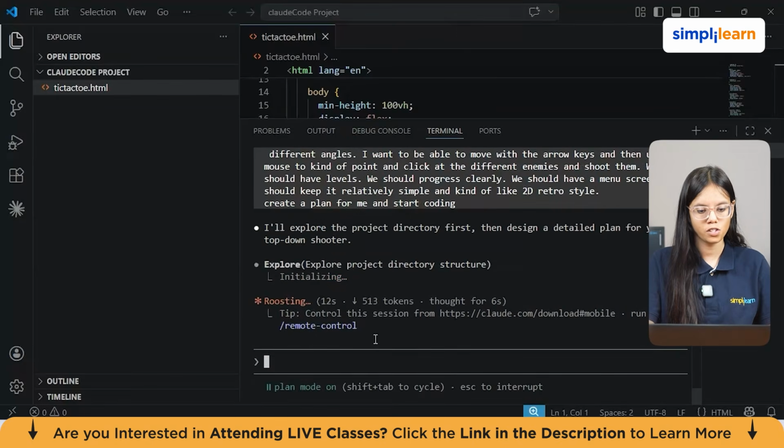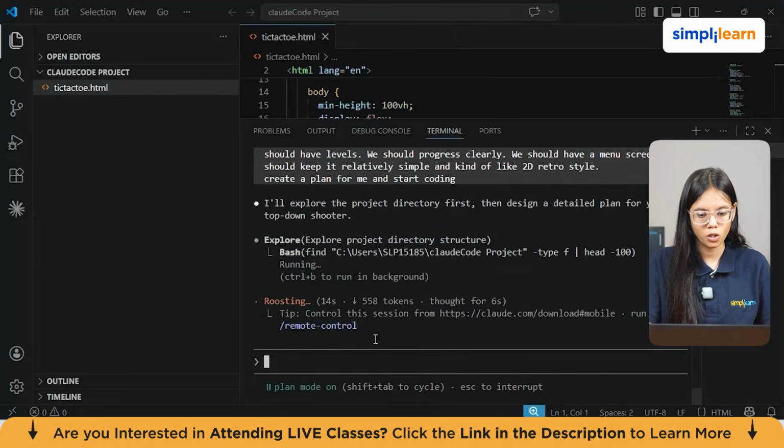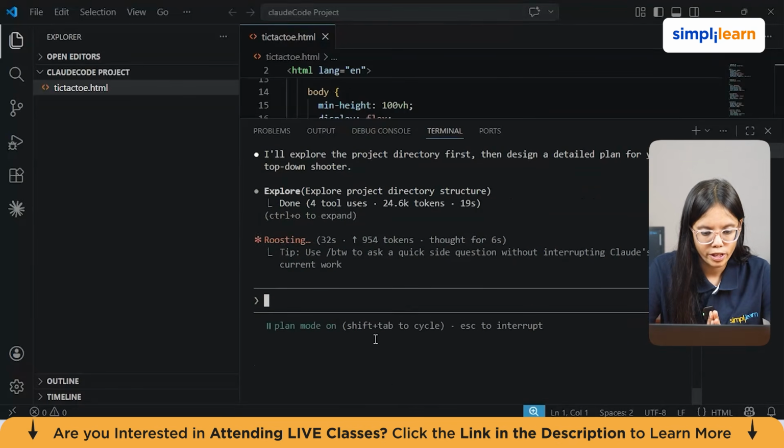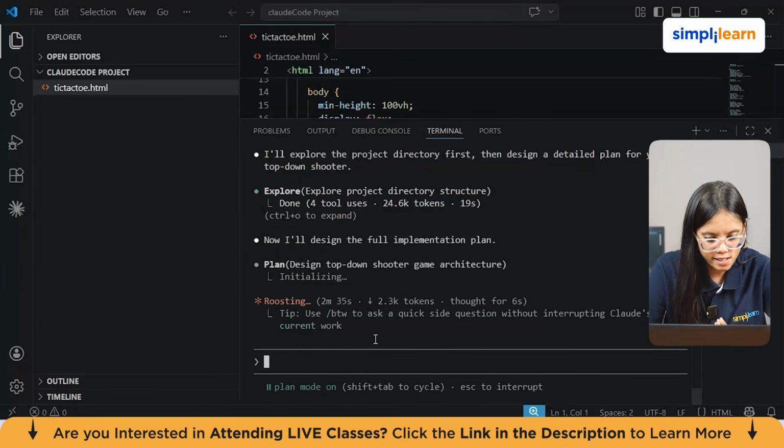It has started its work. We can see how many tokens it is utilizing and how much time it will take. Let's wait for the amazing output. Now it is designing the top-down shooter game architecture for us. Up till now, it has utilized 2.3k tokens. It may take some time. You need to wait just for the output.